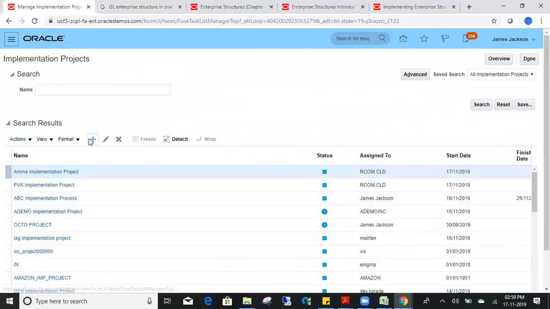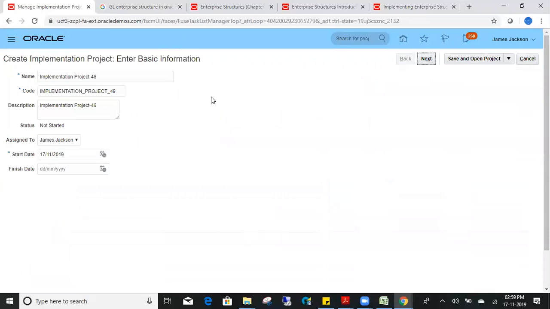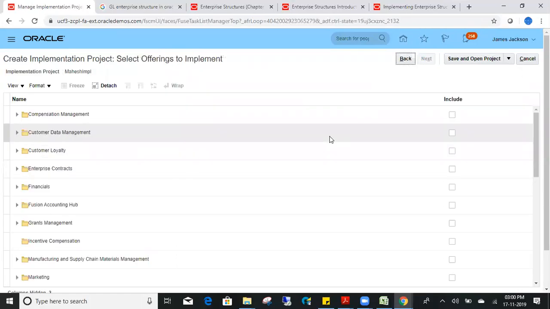So I'm just trying to create one implementation user for you. Implementation project, one is assigned here. It is assigned to James. Start date is today. Click on next. So here you can choose what are the modules you want. See, here it came, right?